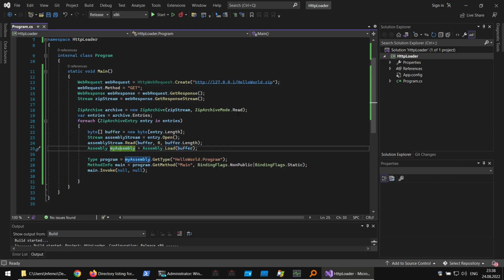I, as a developer, know that the content is two assemblies, and these two assemblies have the same types and the same methods, so we can actually get the type HelloWorldProgram, and from this type get the method Main. Be careful, because Main is internal and static, not public, so you have to specify the binding flags like NonPublic and Static, and then you have the method Main and you can invoke it.